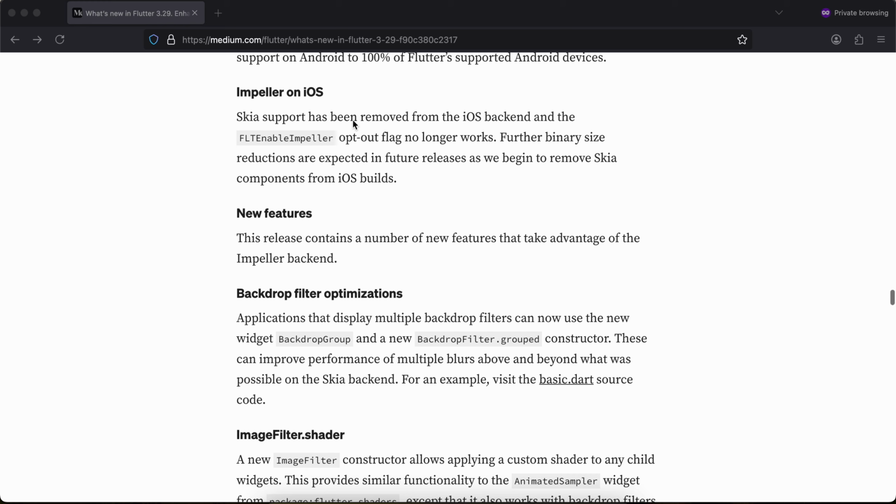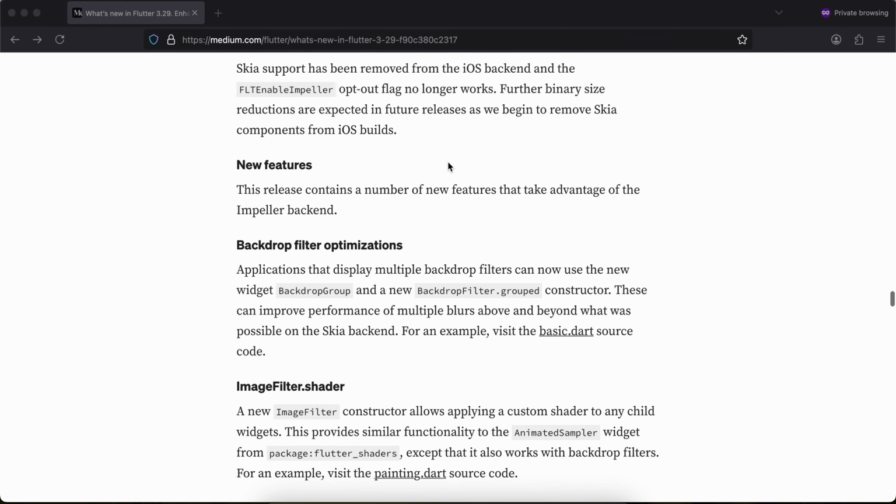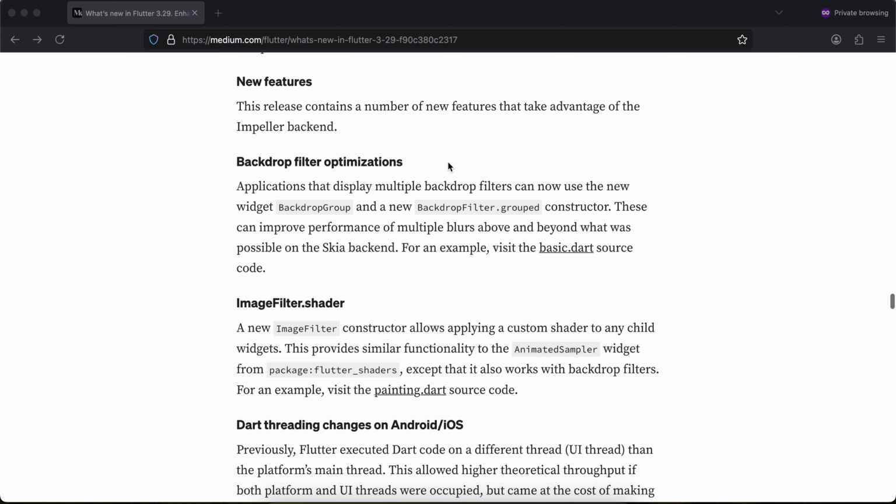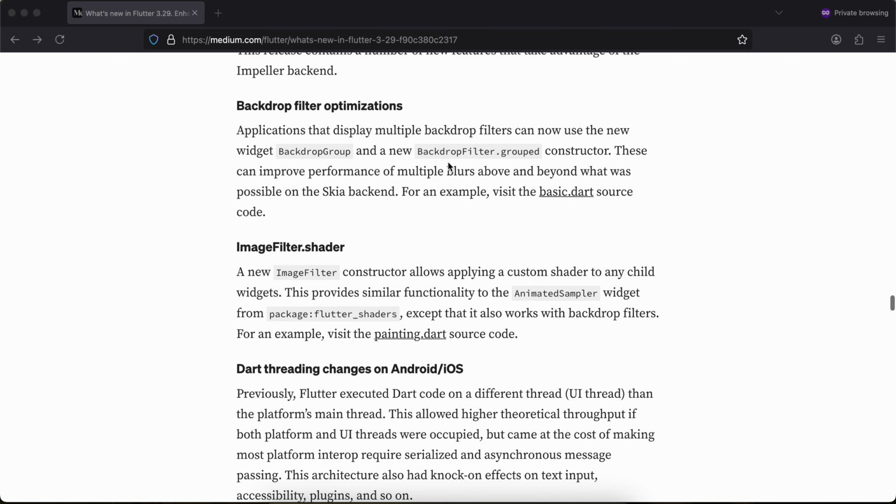Skia support has been removed from the iOS backend, and the FLT enable impeller opt-out flag no longer works. Further binary size reductions are expected in future releases as we begin to remove Skia components from the iOS build. New features. This release contains a number of new features that take advantage of the Impeller backend.